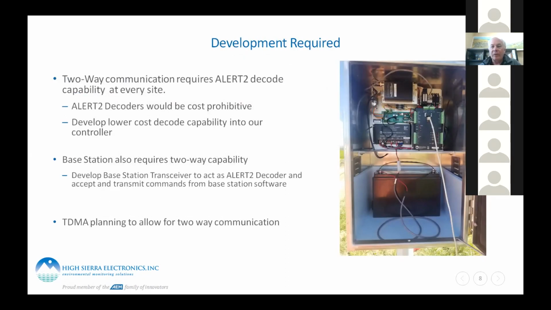Obviously, some development was required because two-way communication is going to require the Alert 2 decoding capability at every site. At the time when we started doing this, Alert 2 base station decoders were, in our view anyway, really cost prohibitive to put at every location. So we undertook the development of a lower cost decode capability that we could incorporate into our controller.